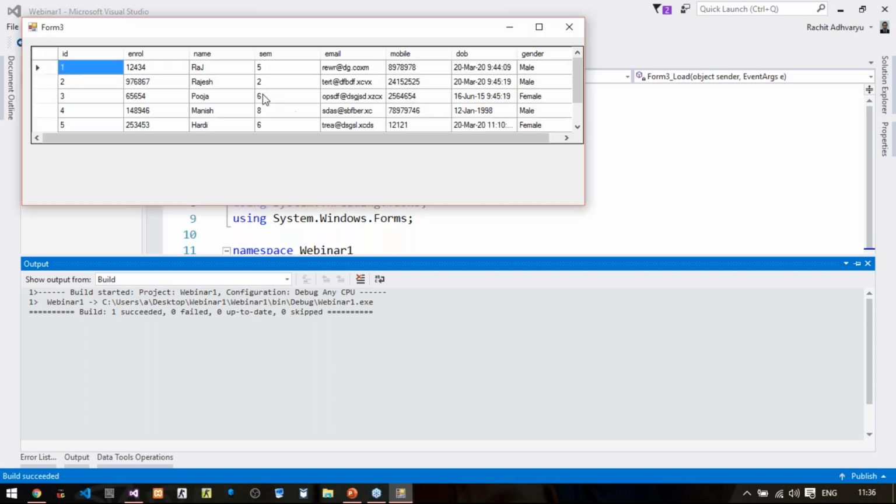Now any queries with this particular control? Anyone? Yes, anyone? Any queries regarding this now?